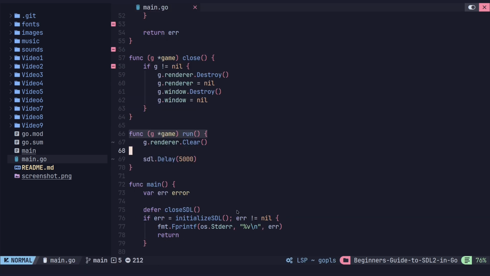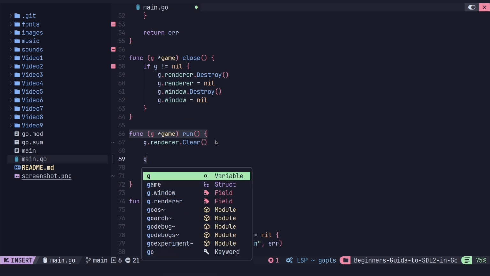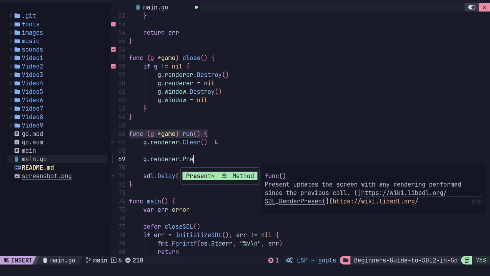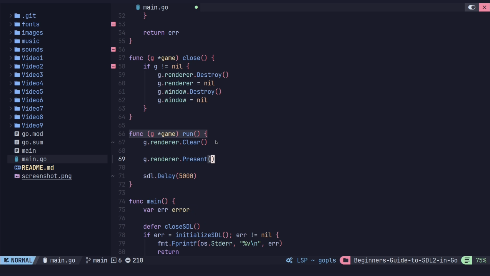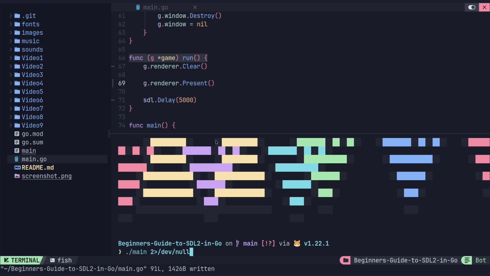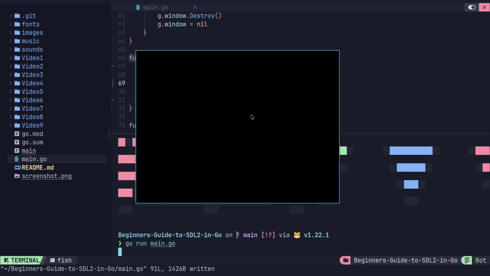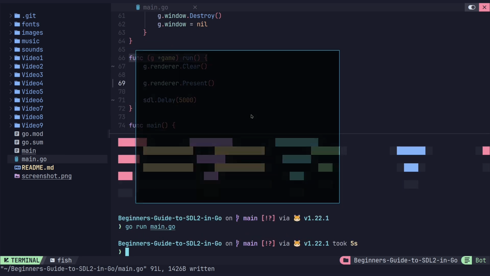So what we need to do is present it. We have a render that we cleared, but we haven't presented it yet. Okay, so now we should get a black screen. There we go. And that's what we should be looking at.